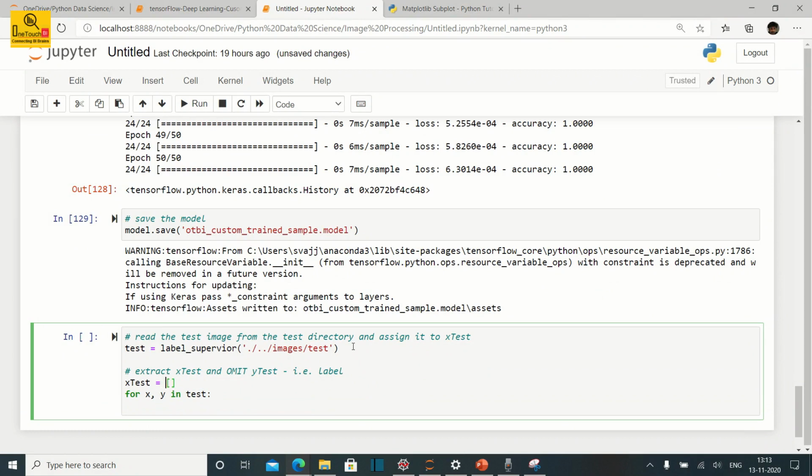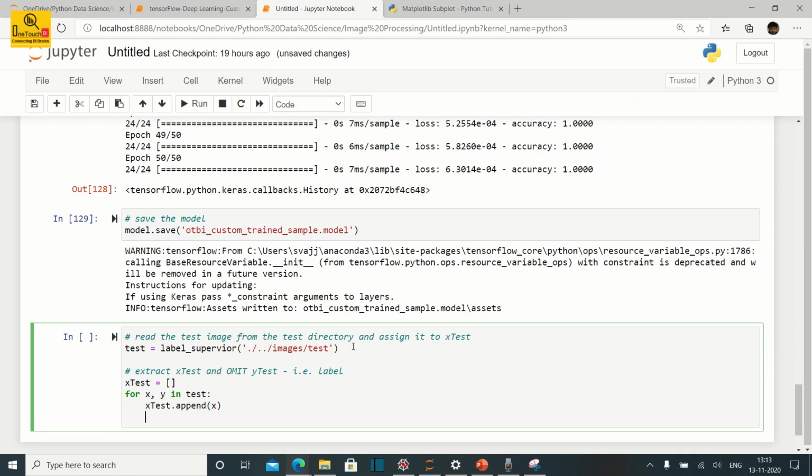I created the empty array variable x_test. I'm not going to be interested in the y test, so I'm not defining that. Now what we need to do is x_test.append of x. X is going to hold the image array, y is going to hold the label. We don't need the label, so don't assign it. Pass it to x_test. We are done with this. Now you come out of the loop.